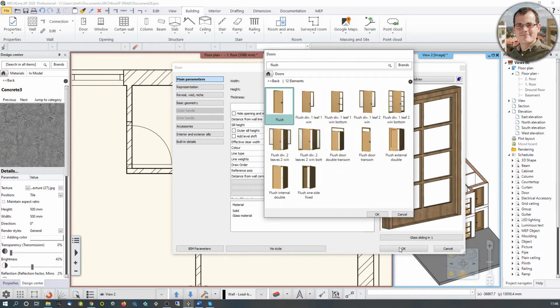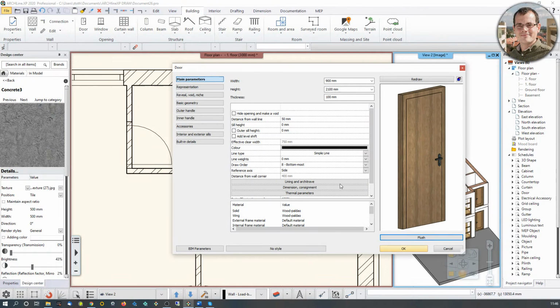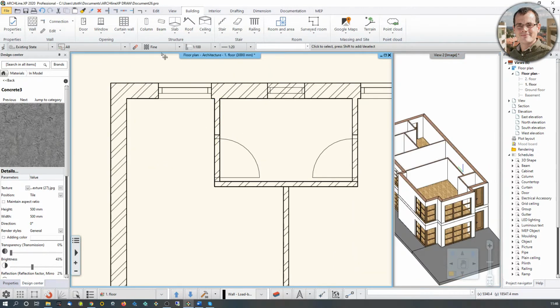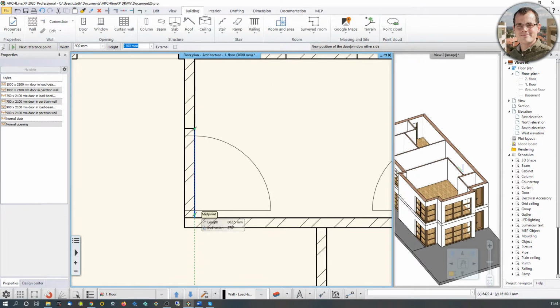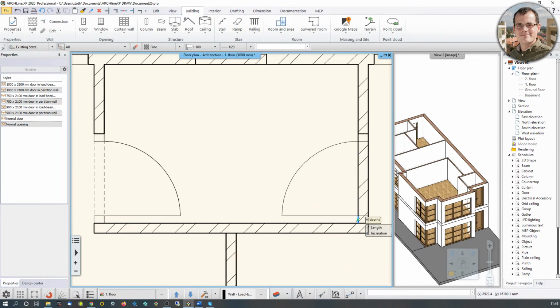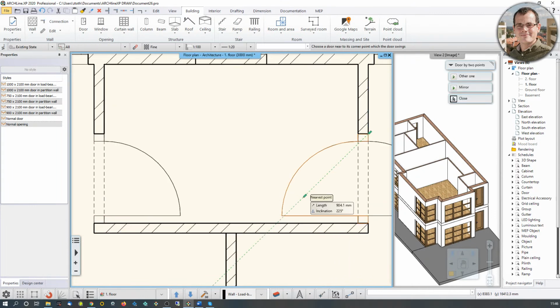There you go. I think the properties are good. Distance from wall line should be 0. And I'm just going to retrace the drawing just like that. Click, click. There you go. One door here, another one there.